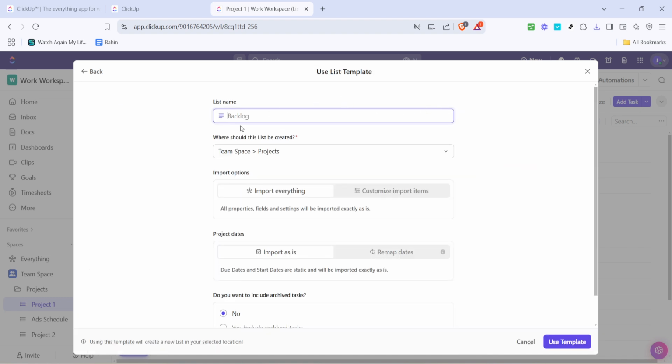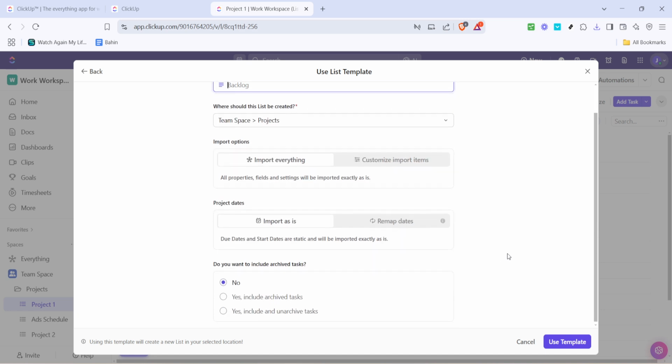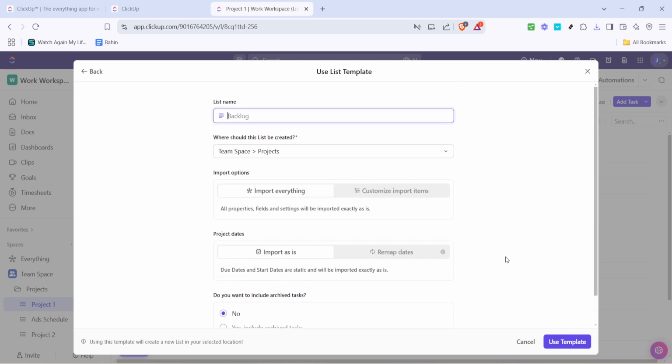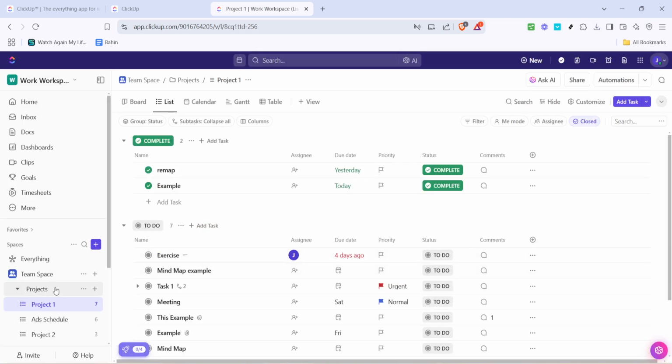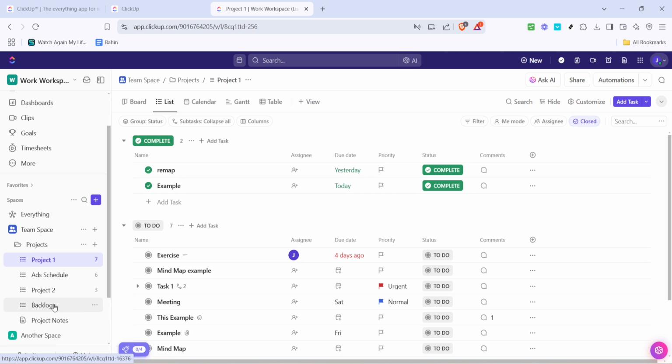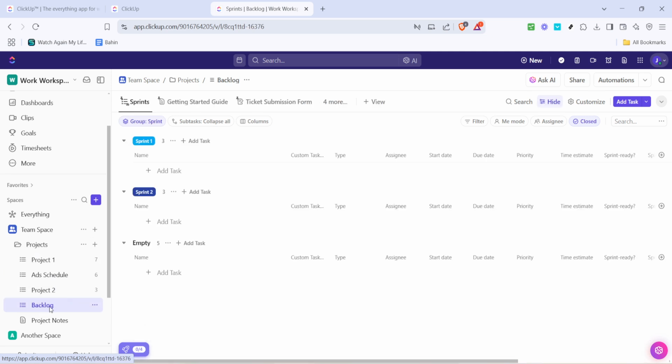At this point, you have the option to rename the template to better match your project or team's needs. This flexibility ensures that the template fits seamlessly into your existing project management structure. After renaming it to your liking, proceed by clicking Use Template again to confirm your choice. Now that the template is active in your workspace, click on Backlog to view and start managing your tasks.